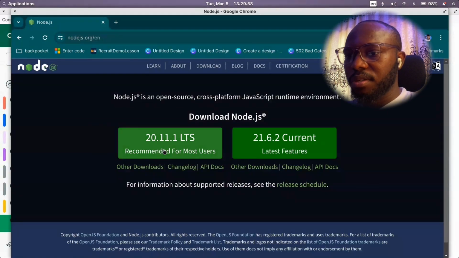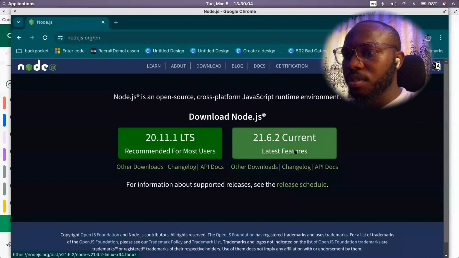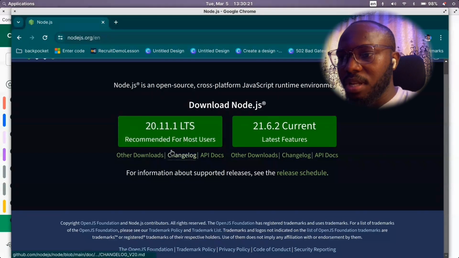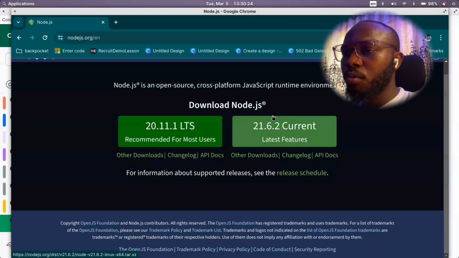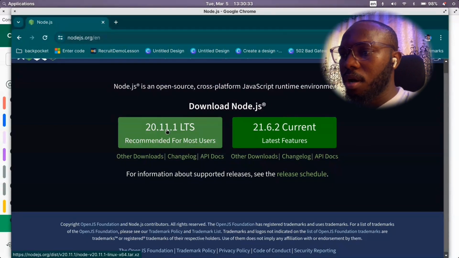Just now, if you notice, you will see that we have the latest version and the current version of Node.js. Depending on which one you want to use, but I recommend, just as it's recommended for most users, to use this particular one, because the other one is still a feature that is being worked upon. Well, you can use it if you want, but this is what is recommended for users. So you click on it.